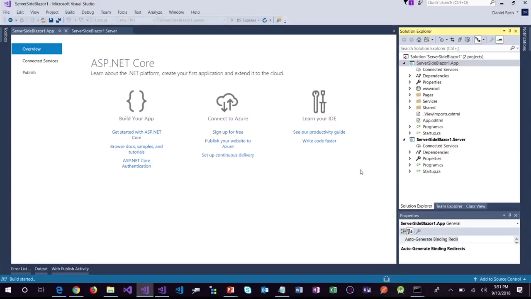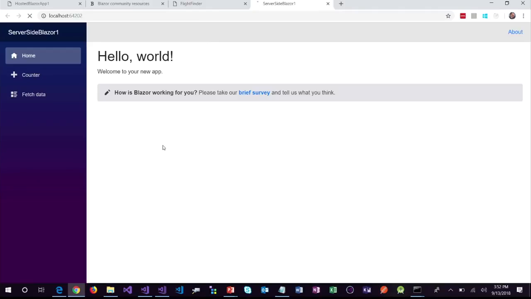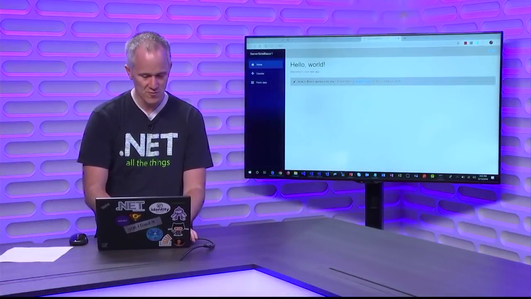but the programming model is fundamentally the same. So the app will look the same. Once it has a chance to build, there it goes. Okay, whoa. Now, I want you to notice that as I refresh, this app reloads super fast. Like the client-side apps, it takes a little while to download the WebAssembly .NET runtime and get it running, whereas this server-side version runs really, really quick.